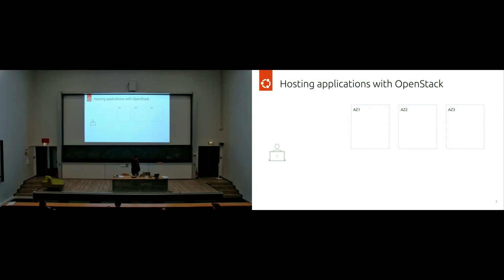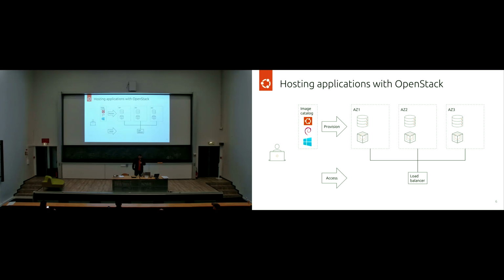Next step for you is probably creating an image catalog. So this is from where you will get your images and you will deploy them in a highly available fashion. Next step is to provision. So you will be provisioning this in this highly available manner with all the replicated units. You will be obviously taking care of the storage, and then you will be taking care of accessing this environment with probably a load balancer and all the firewall rules that you need to put in place.